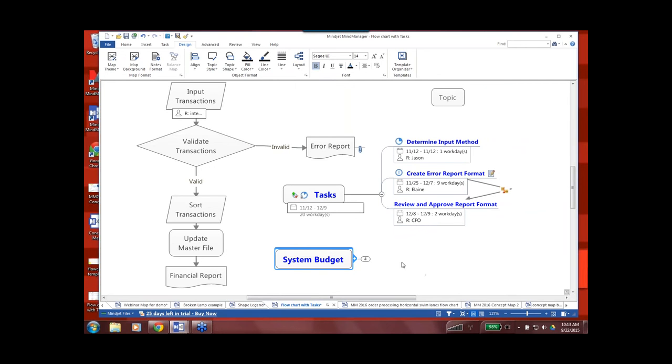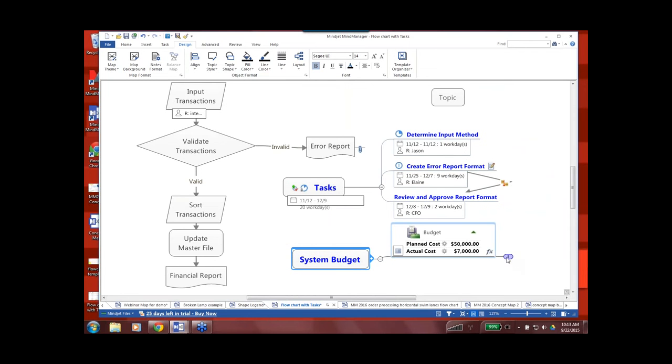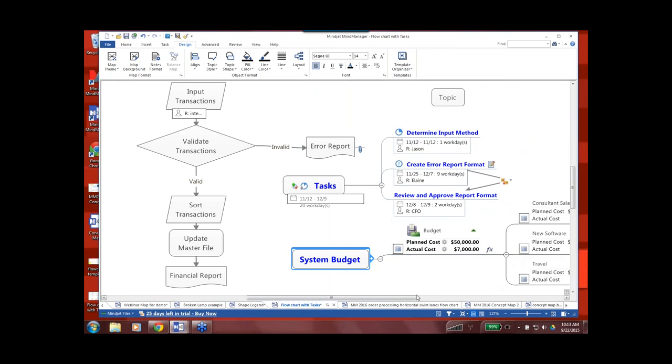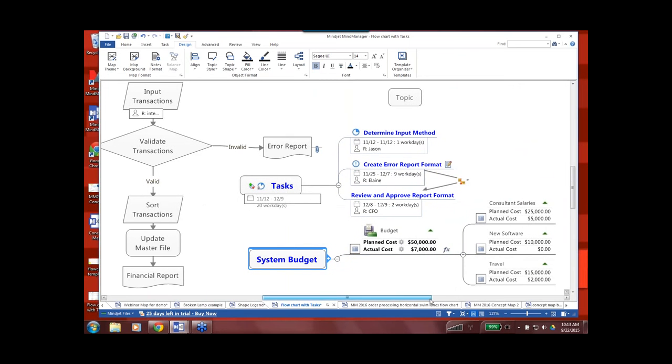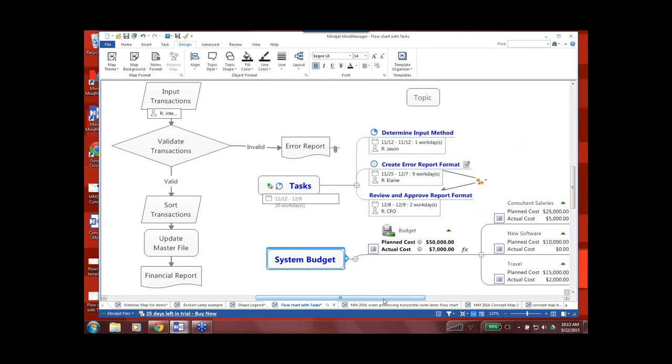You can even have budgets. So let's say we're talking about this new transaction flow. I can add a budget within my map just as I can with any other MindManager map. So you can see that within a single view, I've got the flowchart showing the process that I can review with my team and validate the process.